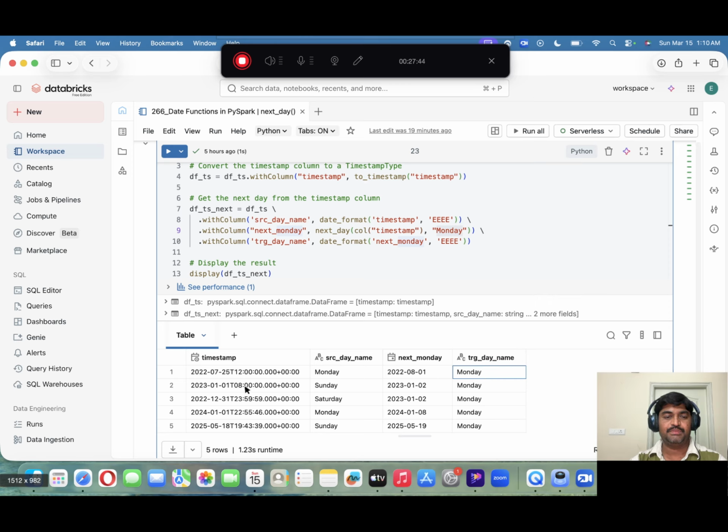And for this particular date, it is Sunday. And what is the next Monday? The next day only. So here June 1st, here June 2nd. And for this, it is Saturday, and the next Monday is plus 2 days. It becomes July 2nd. So here 2024, January 1st, that is Monday. And what is the next Monday? We add 7 days for this, that is the 8th. And here 2025, 5/18, that is Sunday. So the next Monday is the next day only, that is the 19th, Monday.